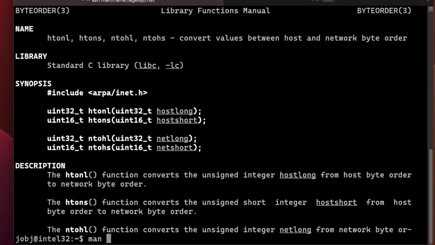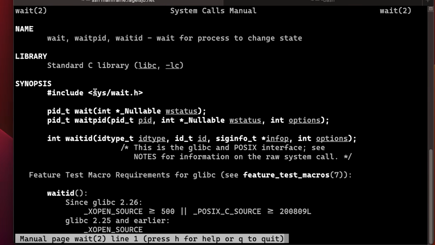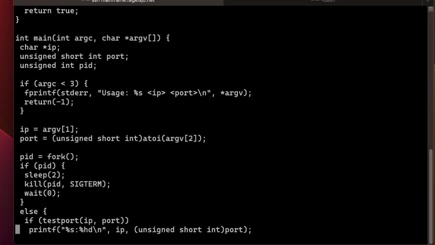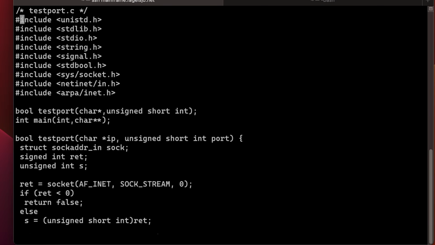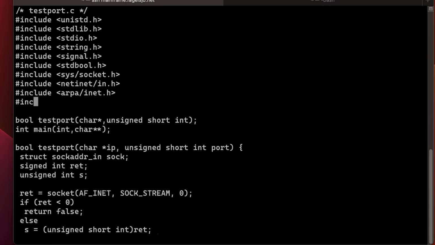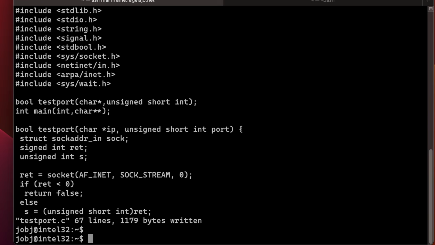We need the wait function, sys/wait.h. Okay. Lots of includes. Alright, let's see if this compiles.